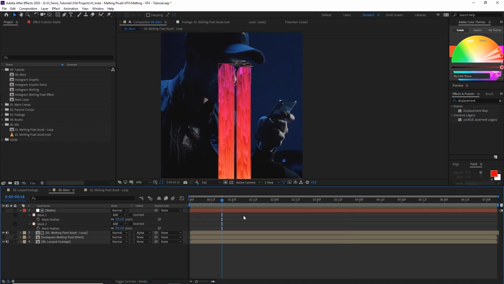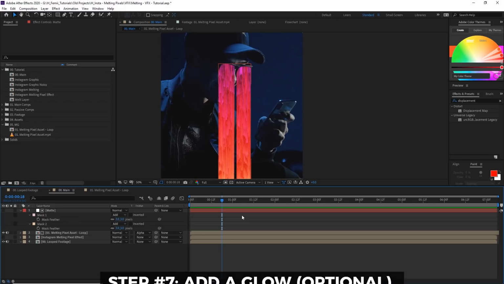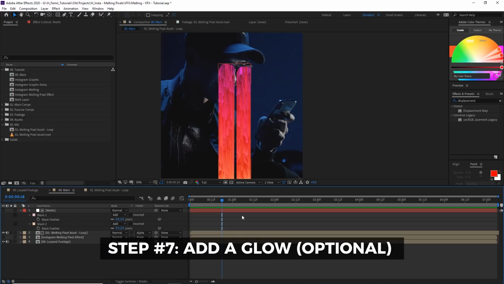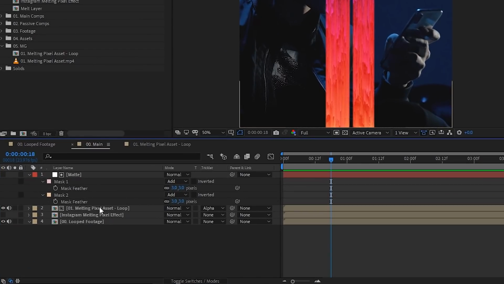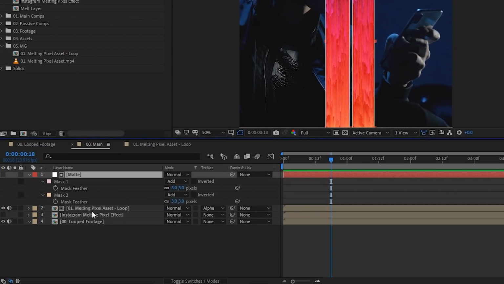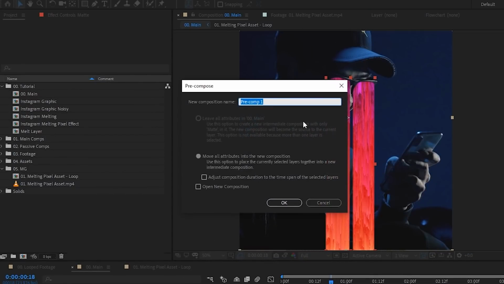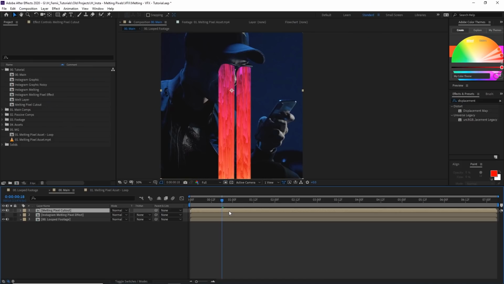However, I'm gonna provide one quick tip just to make it look a little bit cooler and a little more eye-catching. Personally, I like putting a little bit of a glow in things when I'm working with glitch art or sci-fi, cyberpunk, that type of genre, because it gives this nice little kind of neon feeling to it. And how you can do that is by pre-comping this matte and this melting pixel layer together. Control-Shift-C to pre-compose. We're gonna call it melting pixel cutout. We're going to duplicate this.